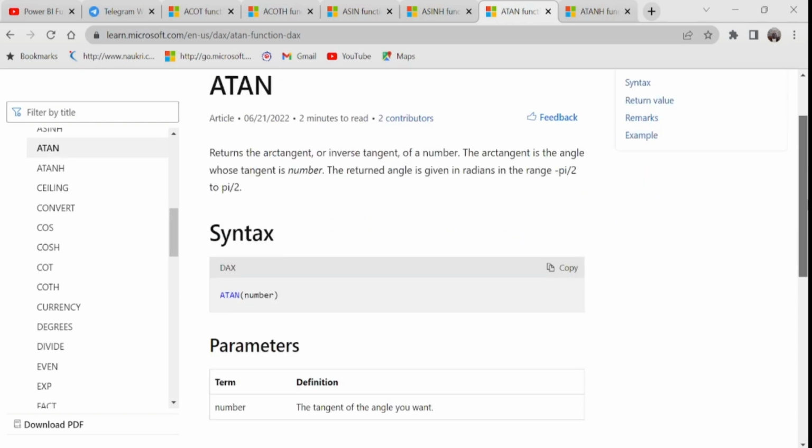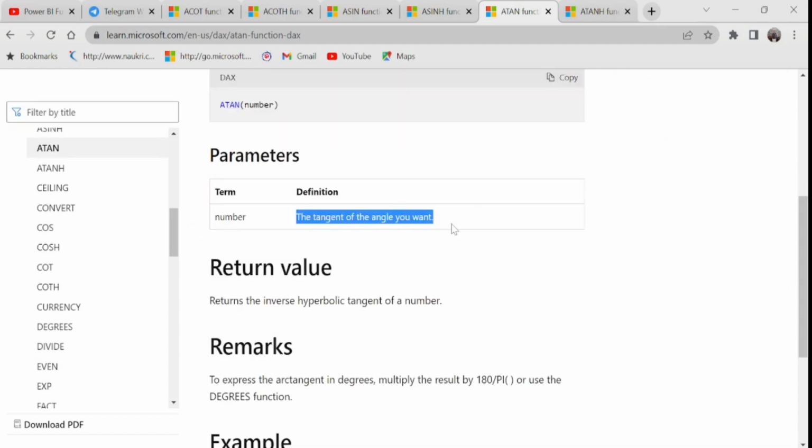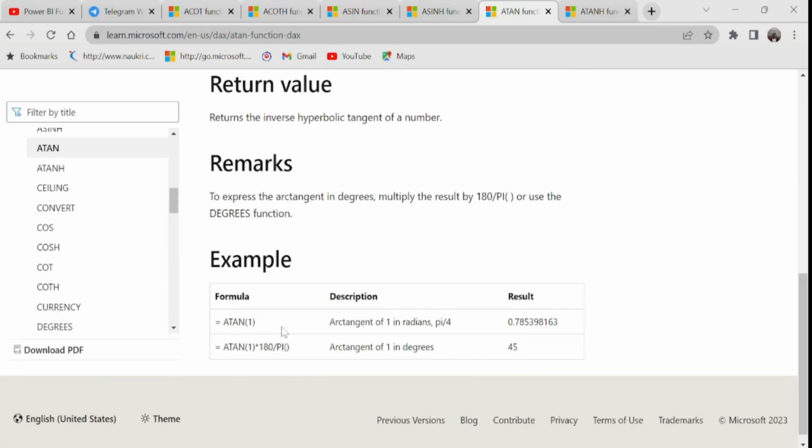So you don't need to go with this definition. You just simply need to enter your parameters. So here you can read the parameter, the tangent of the angle which you want. So let's apply this same example in our Power BI desktop.